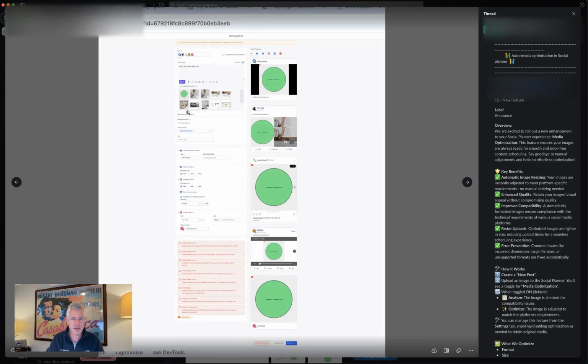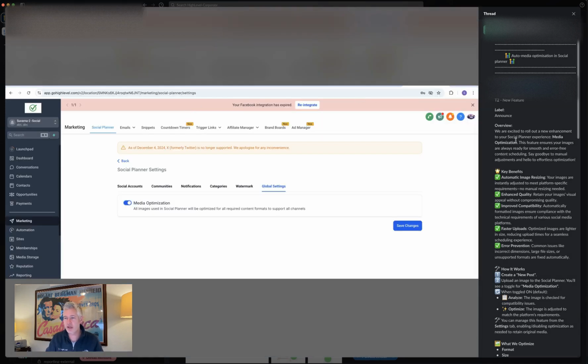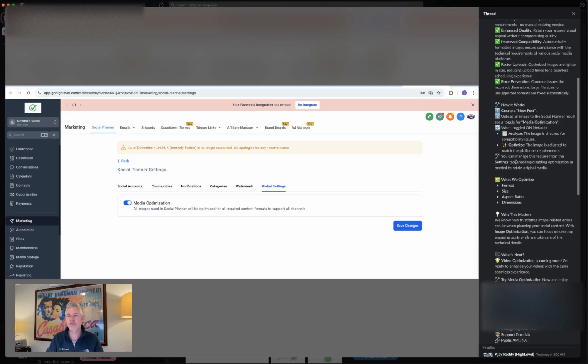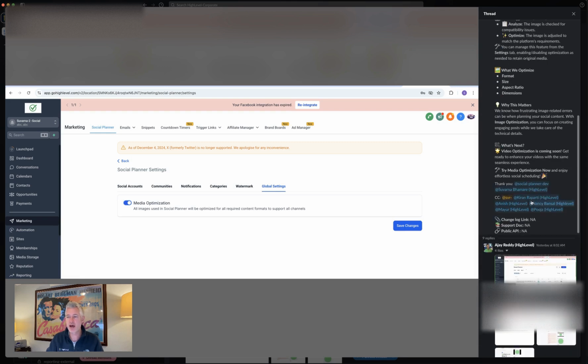Let me see if I can show you anything else. Oh yeah, I think the video does this justice so well. You can see over here: automatic image resizing, enhanced quality, improved compatibility, faster uploads, error prevention. So again, instead of just telling you, hey, here are all the problems with your images, now we're going to go ahead and automatically fix them for you. And again, format, size, aspect ratio, and dimensions.